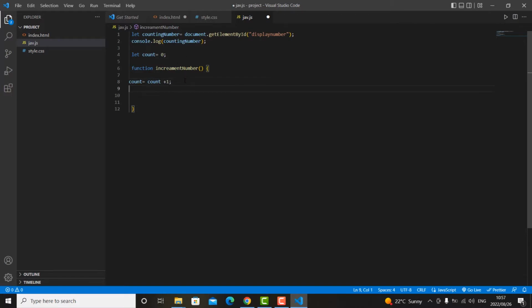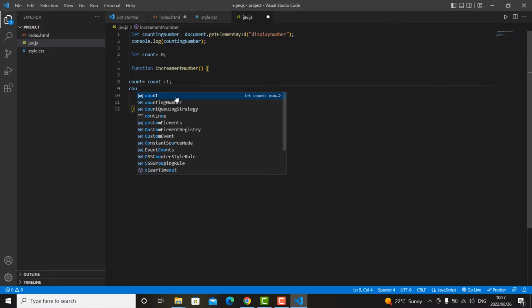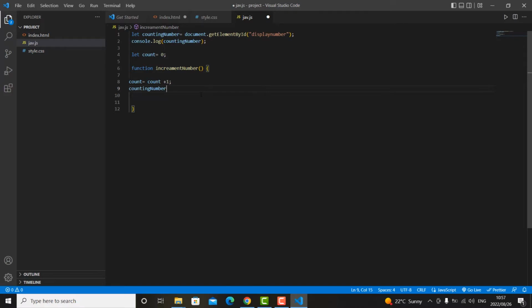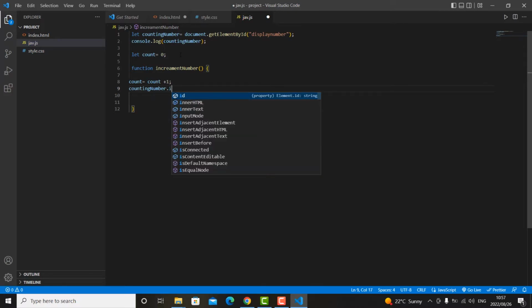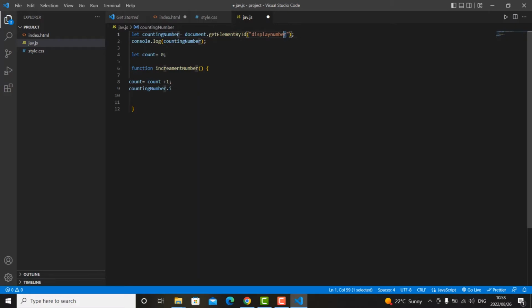But then we need to display it, so now we're going to call counting number dot inner text, because the console log will display but that won't display the number that is counting on the increment. We display it on the ID, so I'm going to come here and call this innerText, then set the innerText equal to this number that is incrementing. So I'm going to come here, type count, and finish. Then I finish my element.